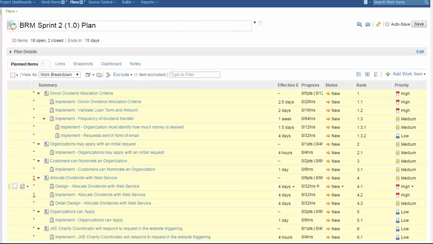I can change the rank of an item by using drag and drop. Or alternatively, I can change the rank by editing it. Only the last part of a rank can be edited, so if I want to make this task be ranked lower than the detail design, I'll change it to 2. And the final rank shows as 4.2.